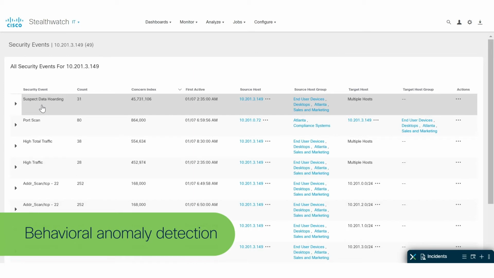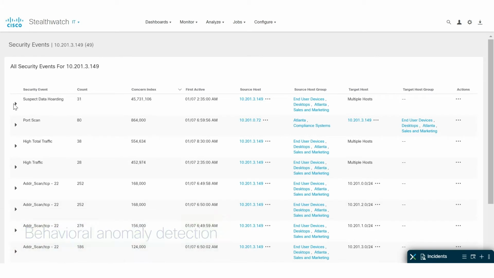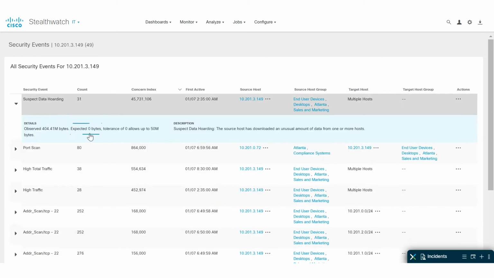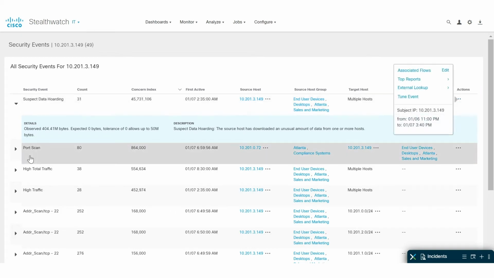This is a great example of the type of behavioral anomaly detection that Secure Network Analytics offers. Clicking into this security event provides more detail. As you can see, this host hasn't downloaded a single byte historically, but is now suddenly downloading a very large amount of data. You can also easily view the specific flows associated with this traffic.